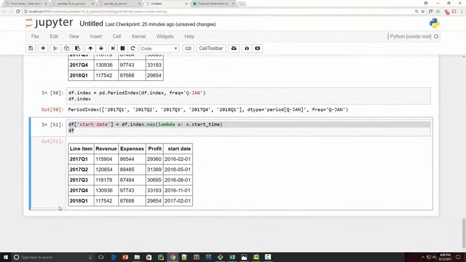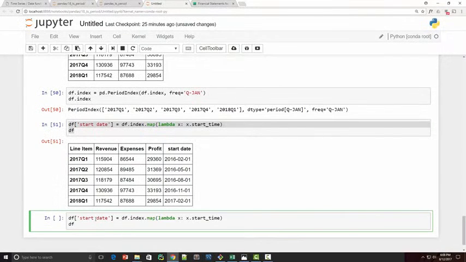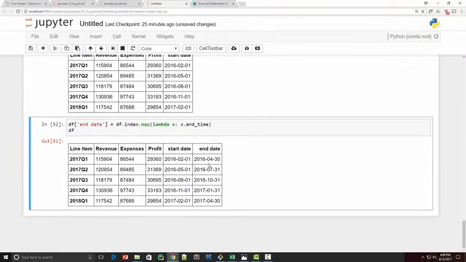You can create the end date column in a similar way by calling end_time, and here you have the desired result. You have start date and end date columns created as expected.